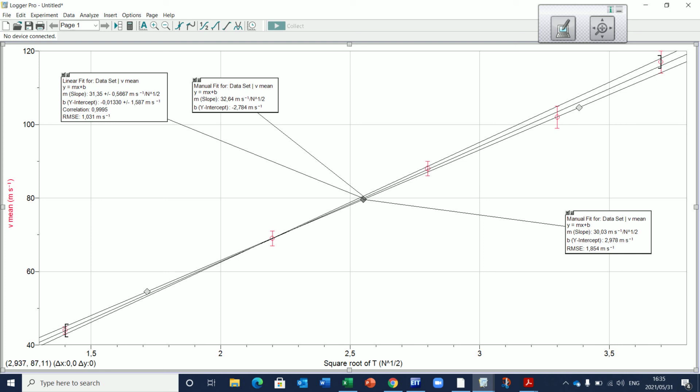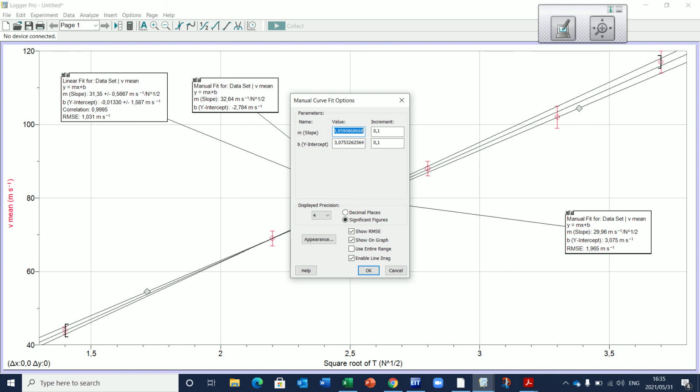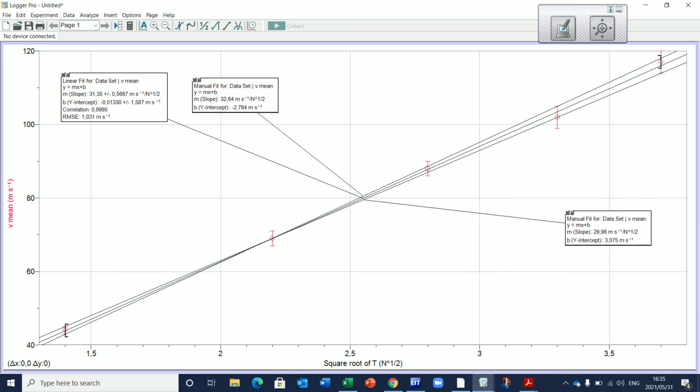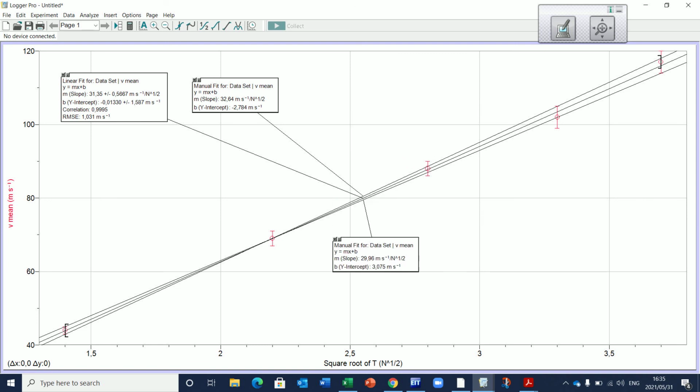and then I check to see if my line is passing through all the error bars. And it seems to be. I can adjust this end a little bit. And this looks like my least steep gradient that could pass through all the error bars. When I'm finished adjusting it, double click on the label, disable your line drag, and we can't move those lines around unless we go back in.